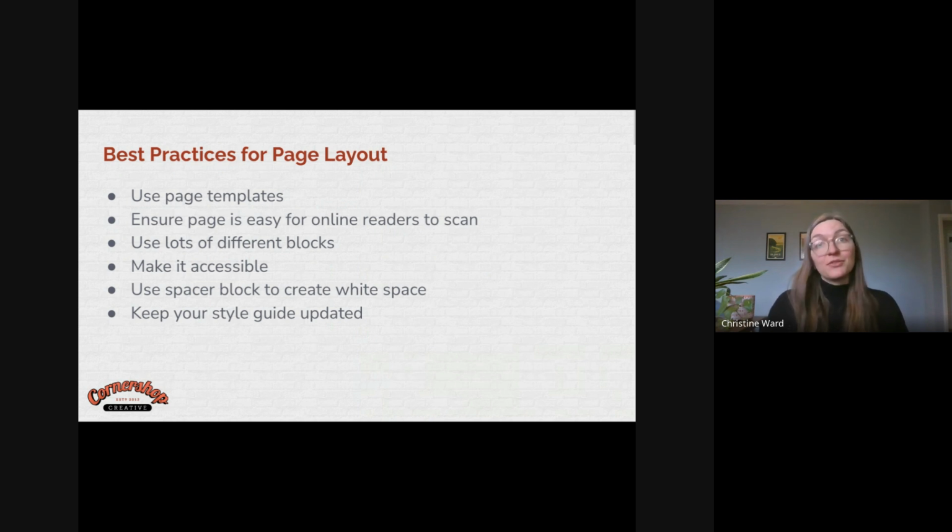You'll also want to make use of the spacer block to create white space on the page and separate various elements as needed. It's also helpful if your organization has a style guide to keep that updated with website layout information as well, just to make sure that the site stays cohesive as multiple people across your organization are making changes to it.